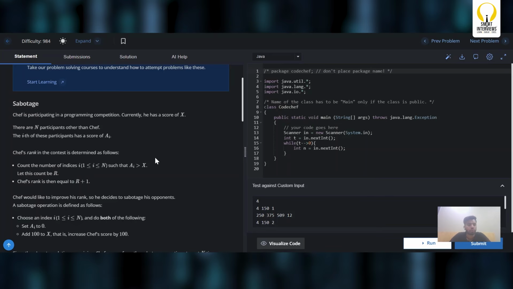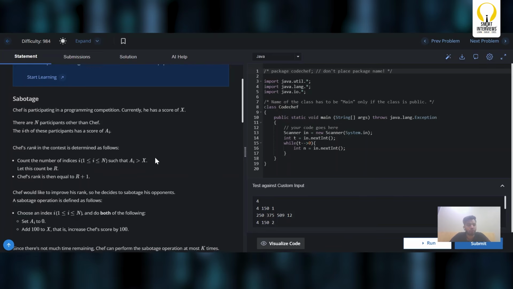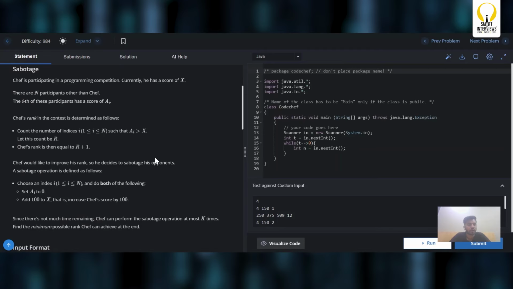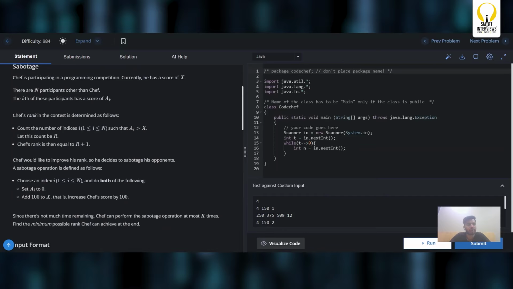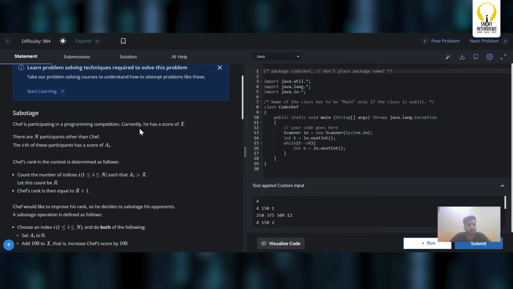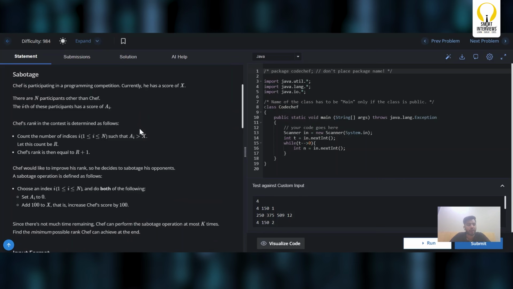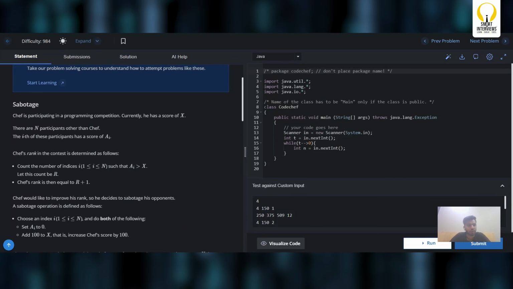Now, what is happening here is we want to find the rank of the chef. Rank is simply determined by how many participants have a higher score. Let's suppose there are R participants who have a score higher than the chef's score. So if chef's score is X, let there be R participants whose score is higher than X. Then chef's rank will simply be R plus 1.